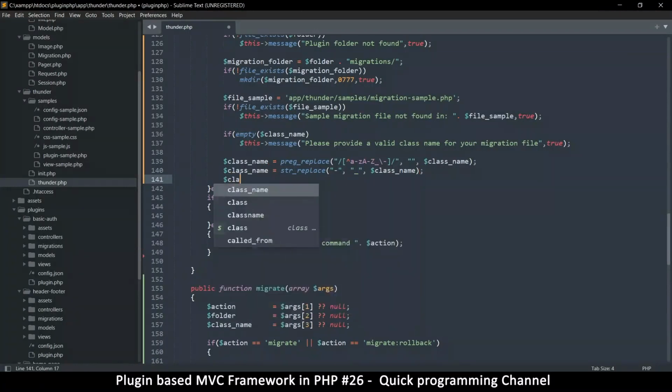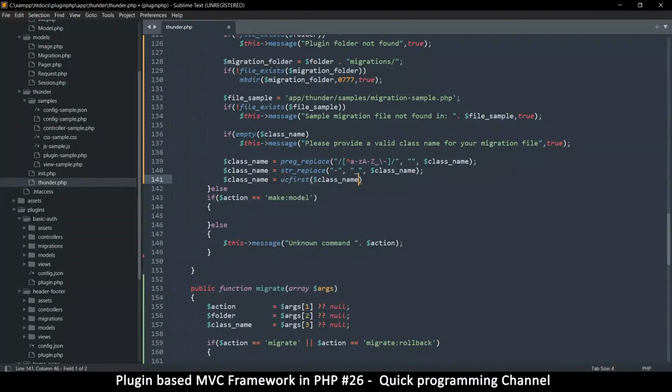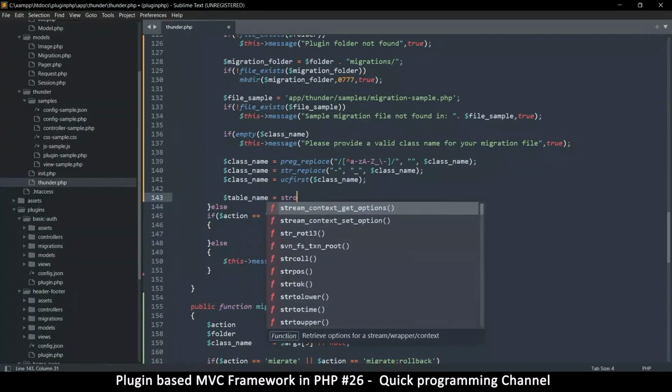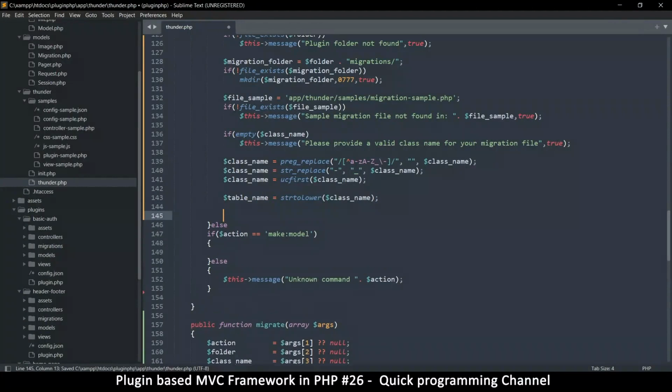And then finally, it's always good when the class name is capitalized. So we'll say UC first, class name. Alright, so we have a class name there. We also need a table name, so I'll explain why we need that. This one is simple. We just convert to lowercase, string to lower, and then the class name. Of course the migration file should know the table name that we are dealing with.